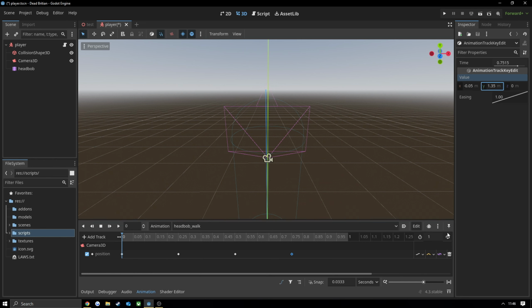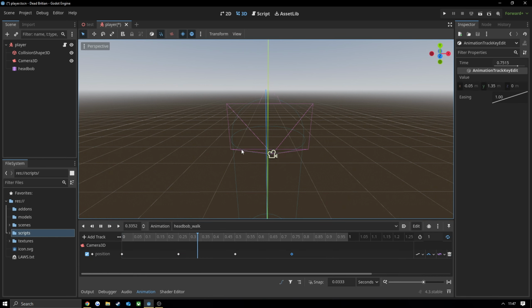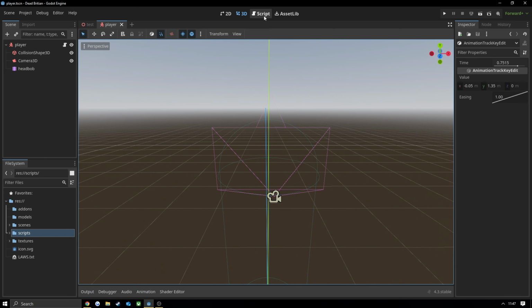So now when we play, let's press repeat. When we play, we have this movement. Now it's a little bit choppy. Now to make it more like a sort of sine wave, like you would use for head bobbing, we just go on to interpolation mode, press cubic, and it'll be a lot smoother. Very cool. Now we've done the actual animation part, now we do the script.